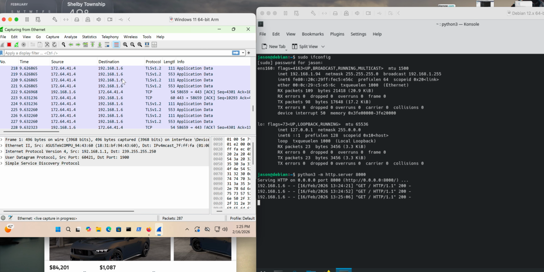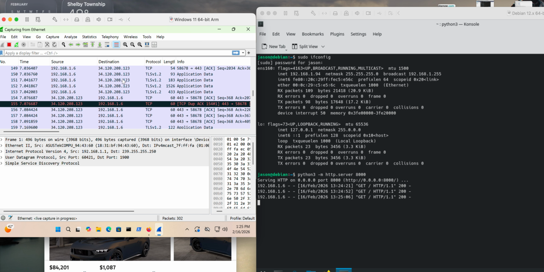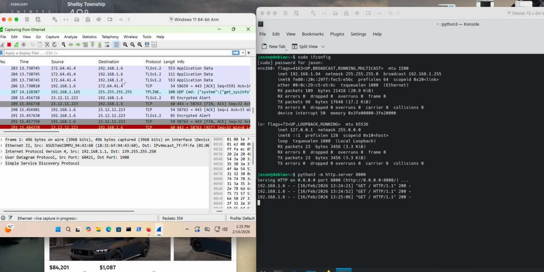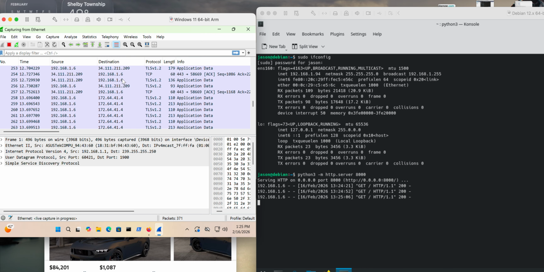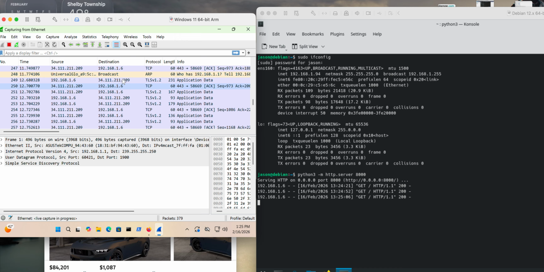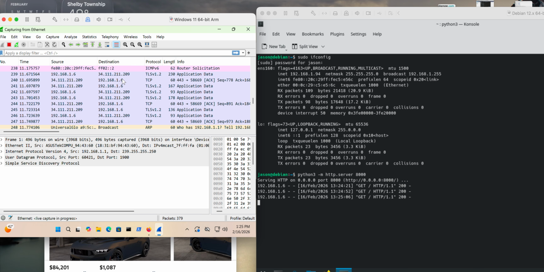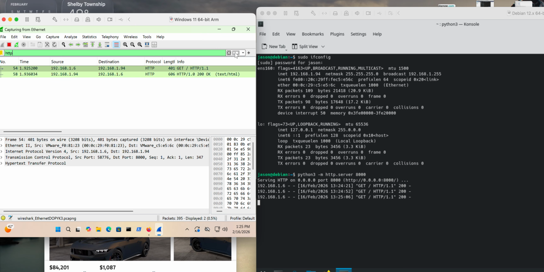And it is looking like we have enough data for this. Okay, and what we want to do is we want to look out for the 192.168.1.94 IP address. Let's do HTTP. And here's a result. And let's just stop this.